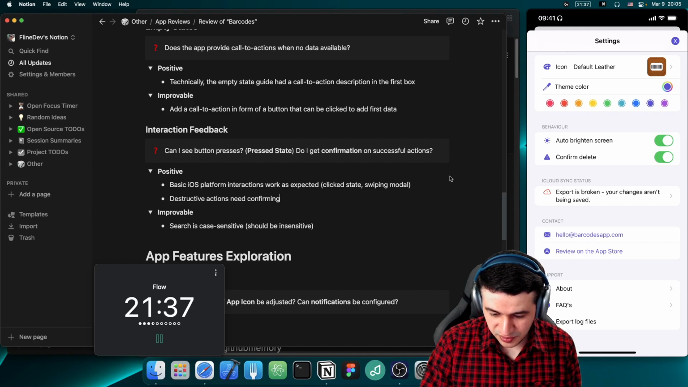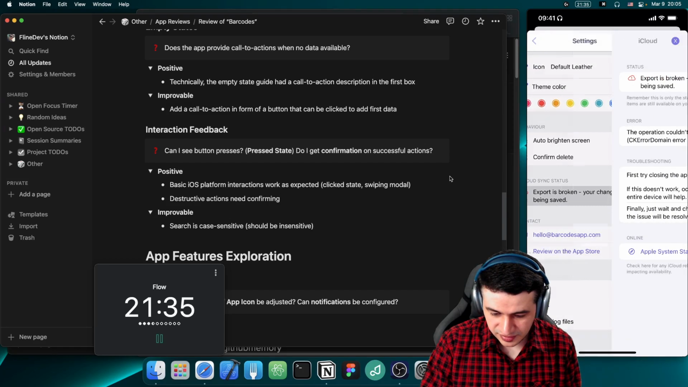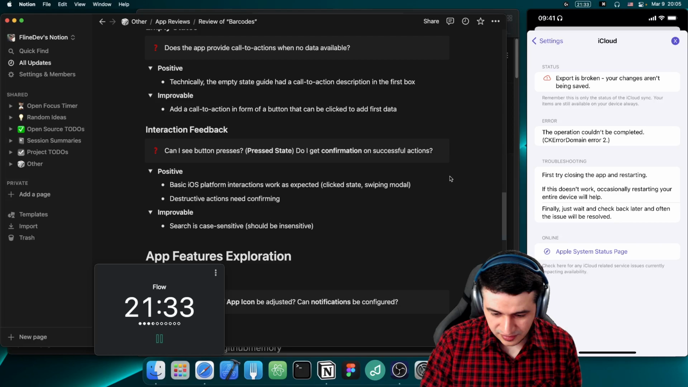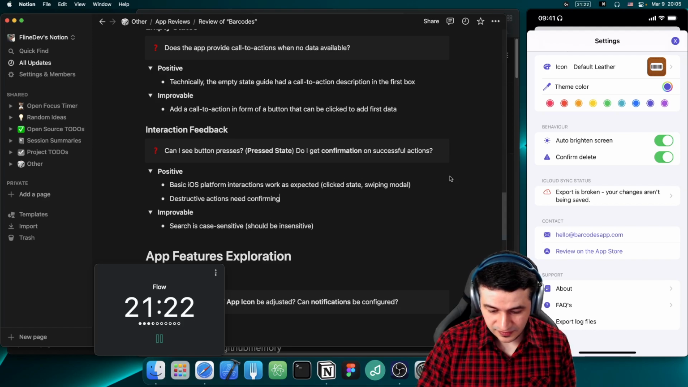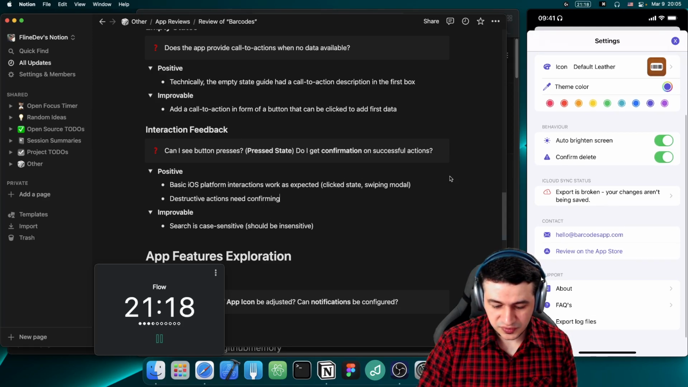Then we have export is broken. Your changes can't be saved. What is that? The operation couldn't be completed. Some error. First try closing the app and restarting. I don't really care about this, but it seems to be broken, although I didn't do much yet. I can contact via email. I can review on the App Store, so it's bringing me to the App Store. That's cool. I have that here.